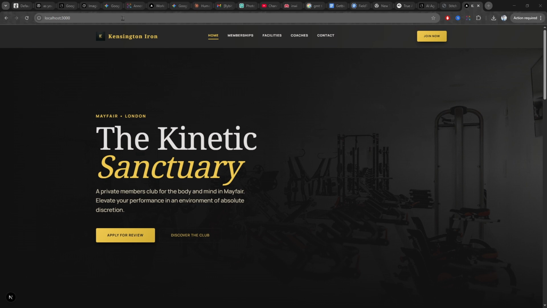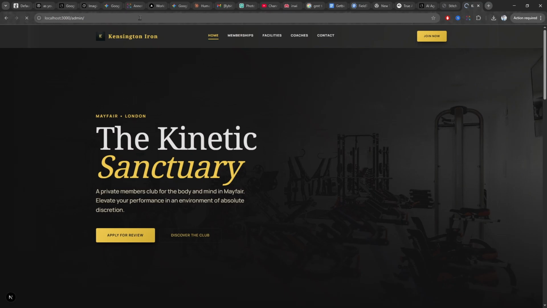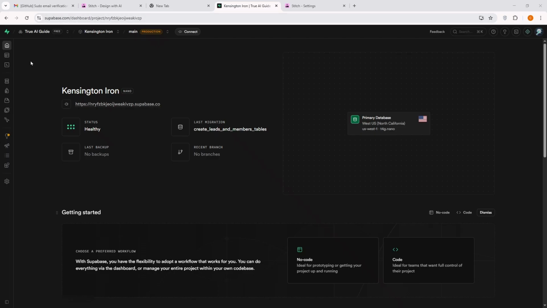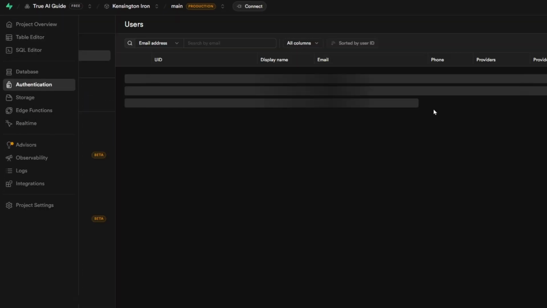Alright, I just ran the project locally, and if we go to localhost/admin, the dashboard we created in Stitch loads up perfectly. But we have a massive security flaw. Right now, anyone who types in that URL goes straight into the admin panel. On top of that, as you can see, it's currently just a static mockup, displaying 0 leads. We need to lock this down with proper role-based access. We need an authentication wall and the role system.